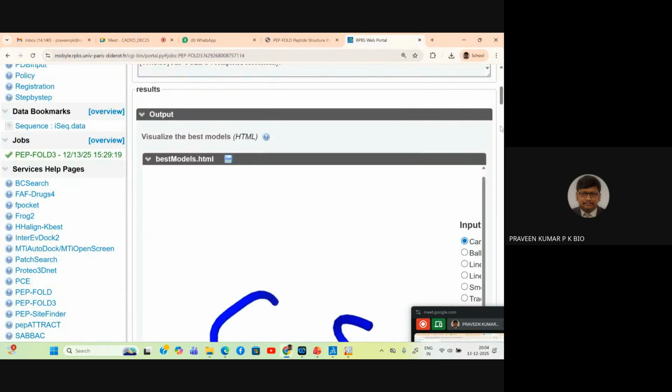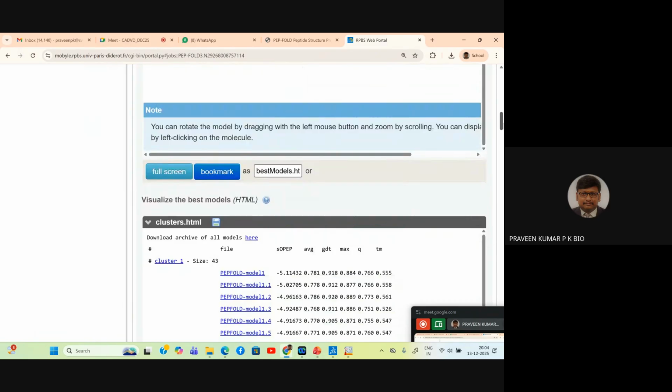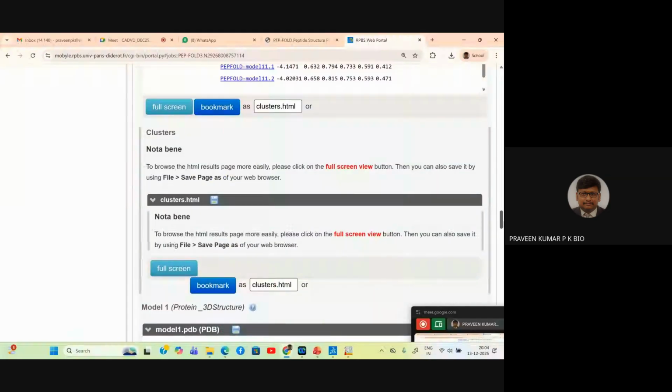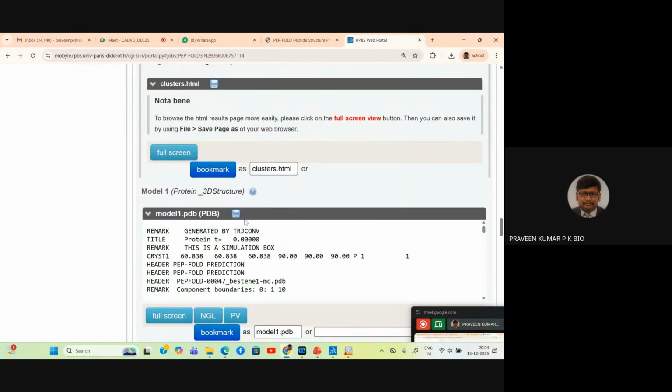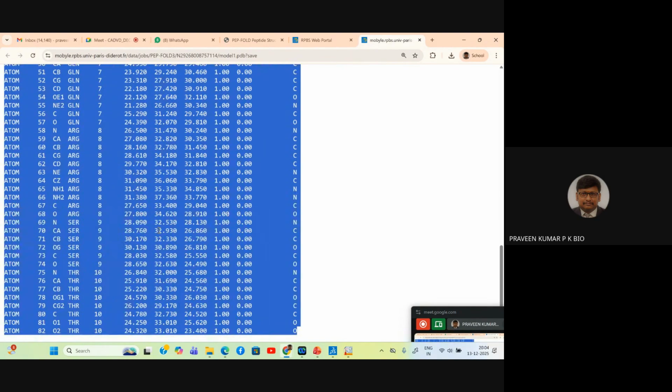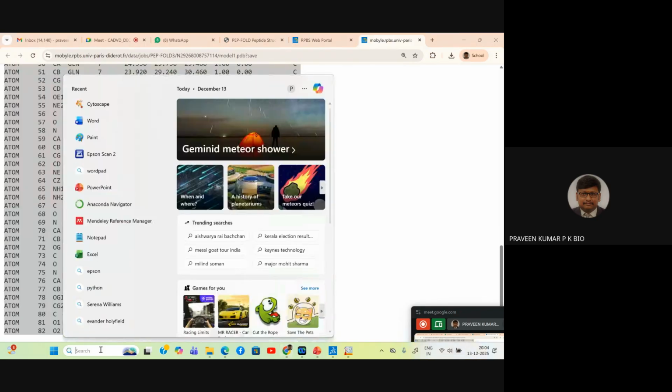So you see, in ProDRG, we have got the result. In the online tool, just now we have tried, isn't it? If you want to download the PEP-FOLD model of the peptide, click this download. So you get it in this browser. You could just copy and paste it in a notepad and open it in a visualizer.